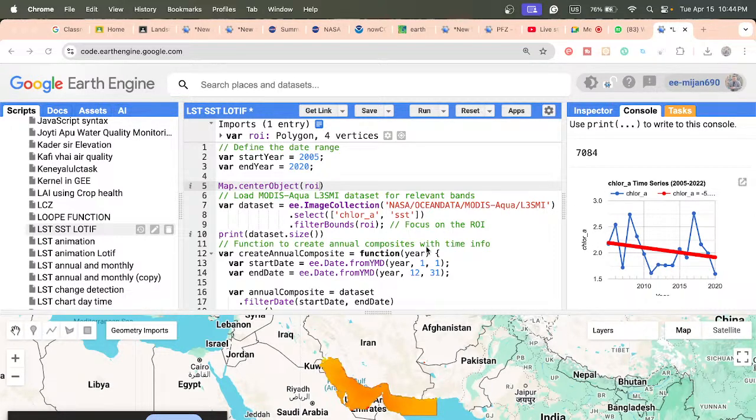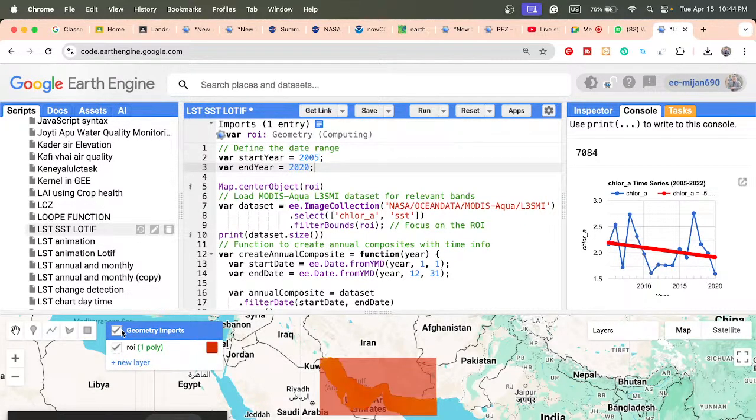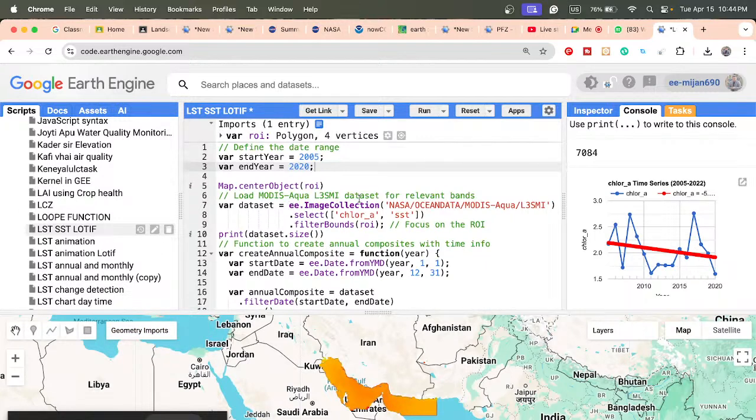So now in this case, how can I create this? In this analysis, I want to define my time period 2005 to 2020. This is my time period, and I take this as my study area, as a ROI. Now I take the same ocean color data, L3SMI, standard mapped image. This data already has the chlorophyll concentration and also the sea surface temperature. Then I filter bounds. We find a total of 7084 images in the image collection.